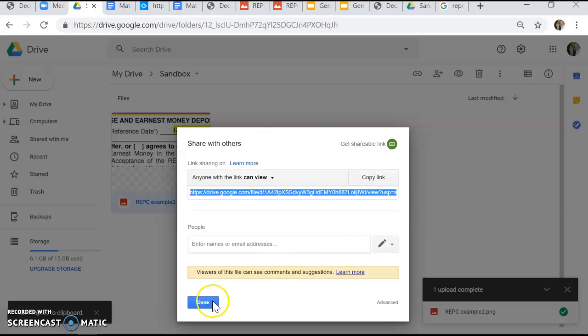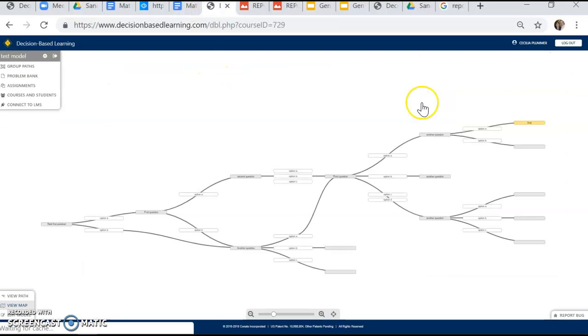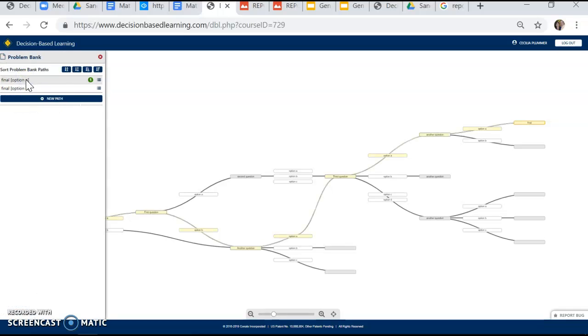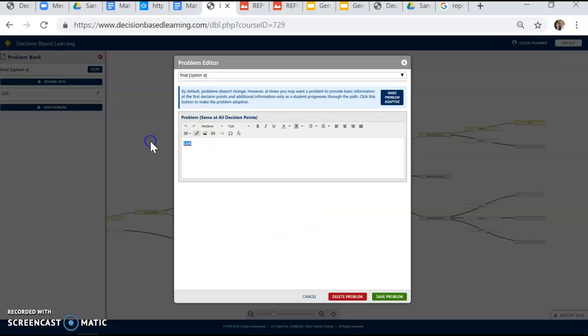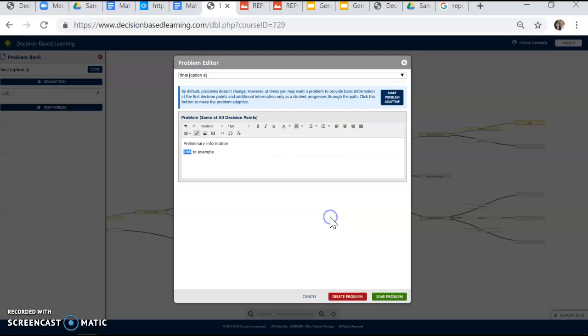I'll copy the link. And then I'm going to come to the DBL software, go to my test model here, go to my problem bank. We'll use this problem here. And I'm going to go ahead and delete that. Now I can put anything here. I'll just say, link to example. Maybe I'll have some preliminary information prior, whatever you would like to have there. And then I highlight the word. I click the chain, the insert link icon, and then I insert the link and I click OK.